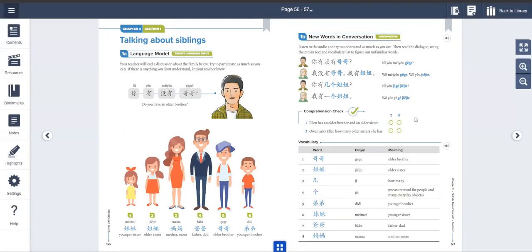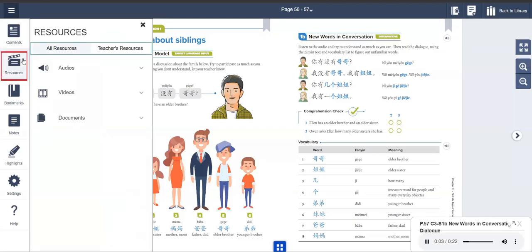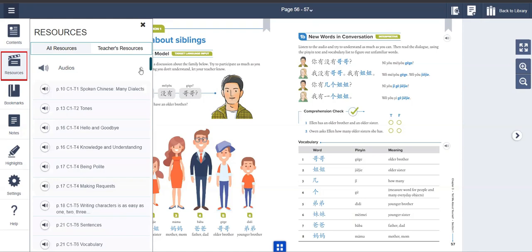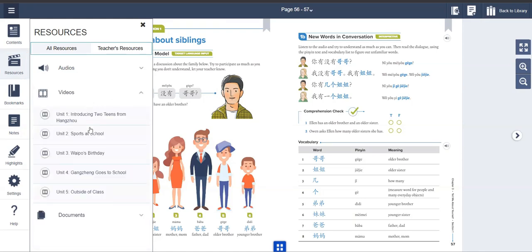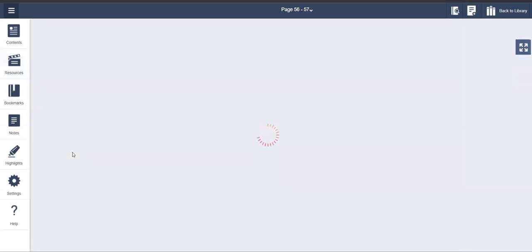Some books have embedded resources, such as audio, video, and other kinds of documents. You may access them using icons like this on a book page, or using this resource tab. Click on a resource type to view the full list, and click on a specific resource to go directly to that page.